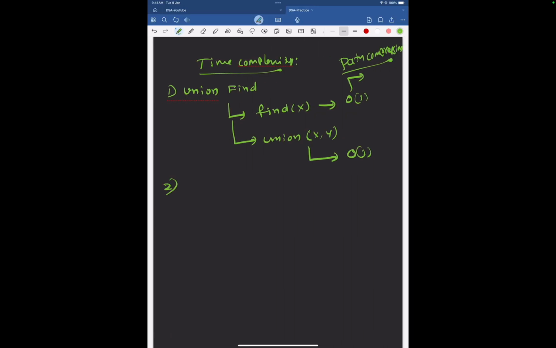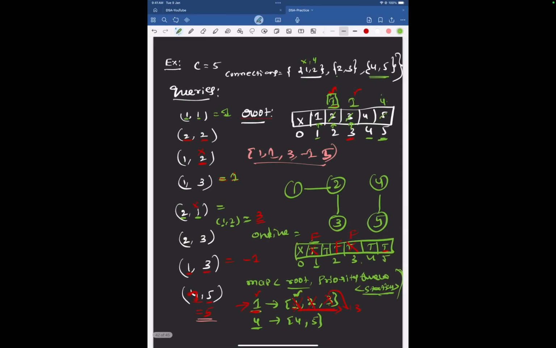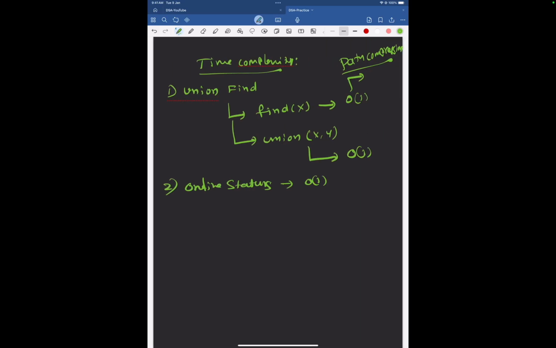What is the second operation we are doing? We are also taking the online status of a boolean array. So this is obviously the boolean array, and finding out the status of each value is always going to take constant time.